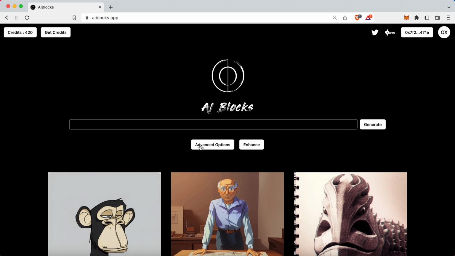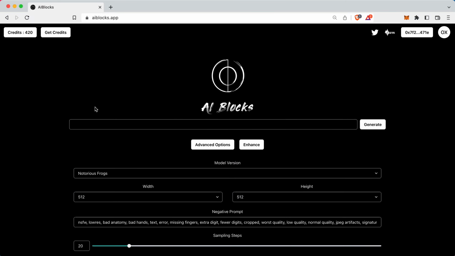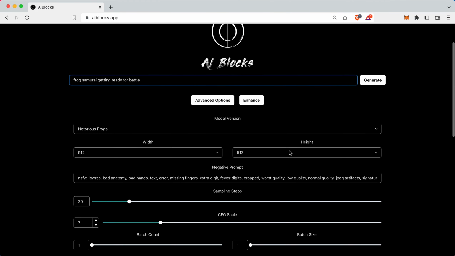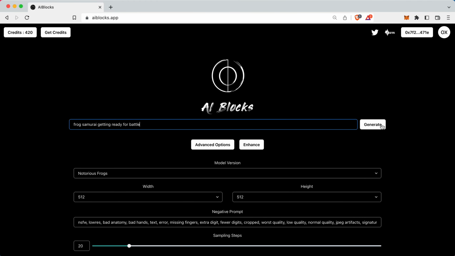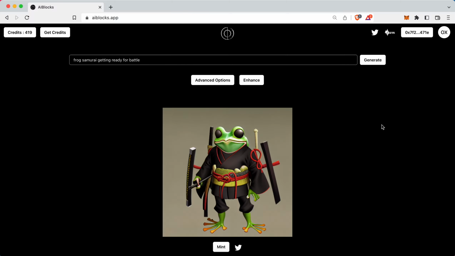So, once you have signed in, you'll need to select one of the two Notorious Frog models and then come up with a prompt. So let's have a look at a Frog Samurai getting ready for battle. There are a number of settings you can change here. We're going to keep it fairly straightforward and just click Generate to begin.